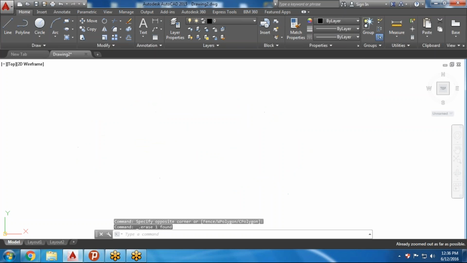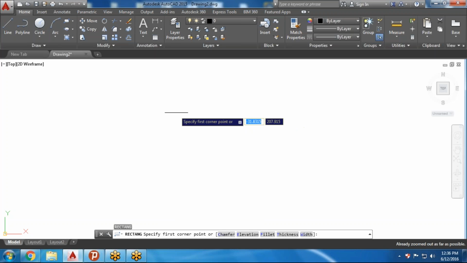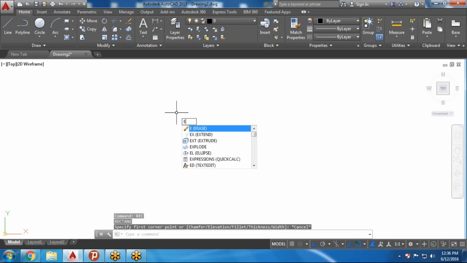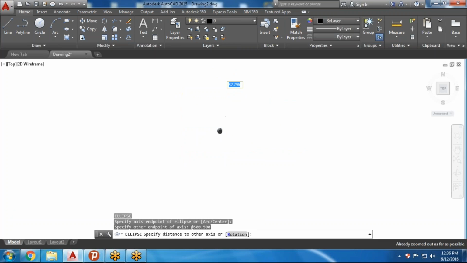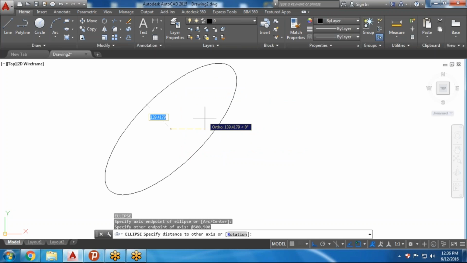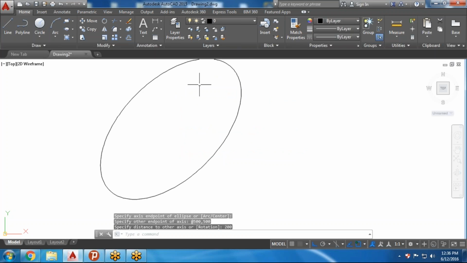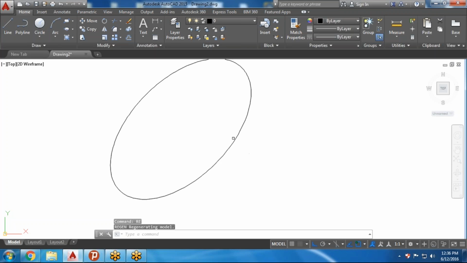And now after that, if we have just created some object here, an ellipse we have created, you can see EL enter, provide the first point. The second point I'm giving is 500, comma, and after that 500, enter. Sorry, here we have given 200, and you will see you have created the ellipse here, right?